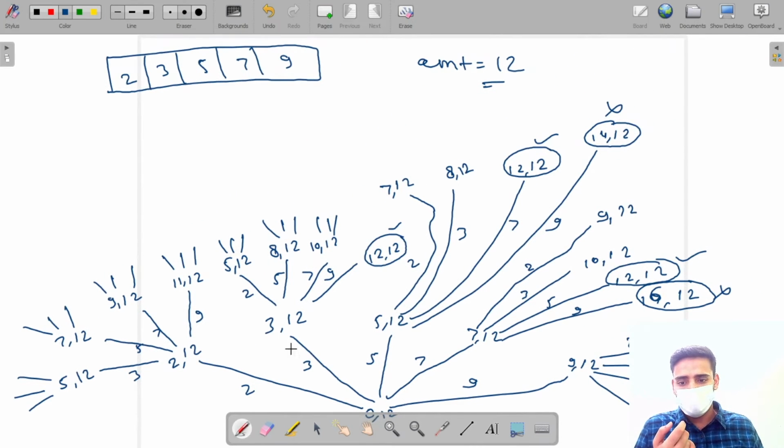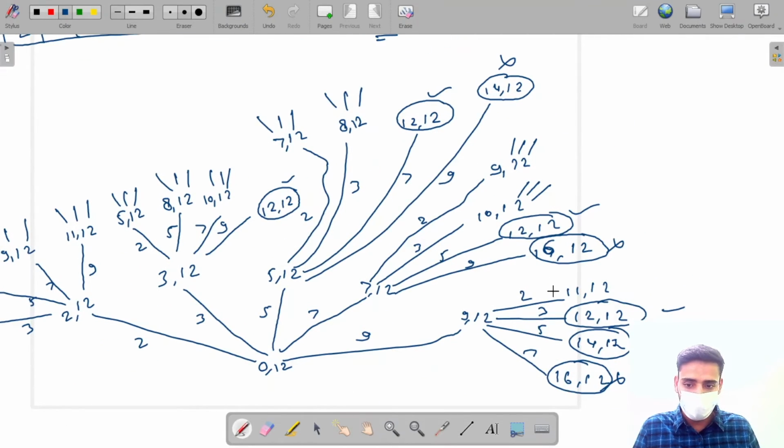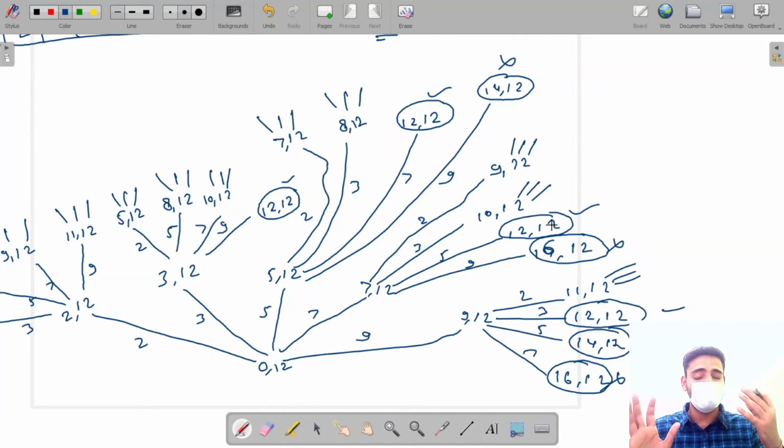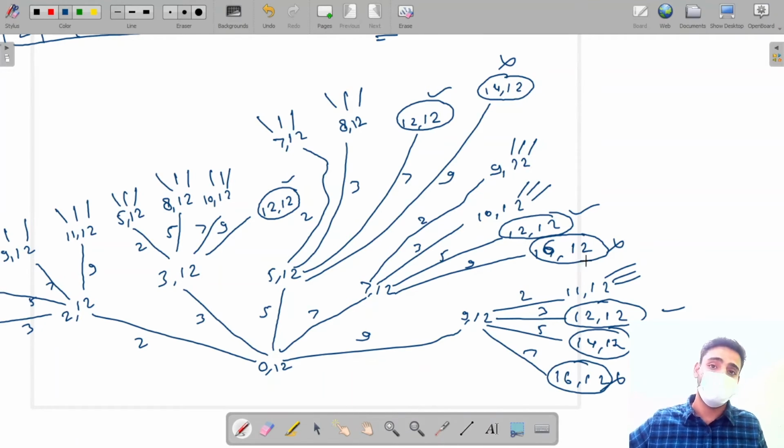Let's go and see here. Here again we have three options. Here we don't need to continue. Let's go and see here. Here also we have three options. Actually we have three options also here, but we don't need to. Are you getting my point? We don't need to go further. We reached our target in one condition, and in the second condition we crossed our target. That is not good.